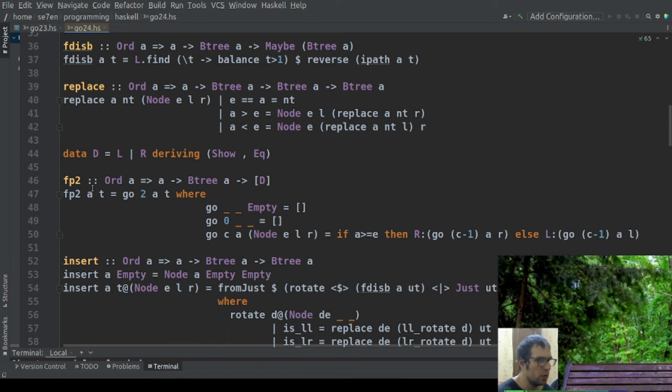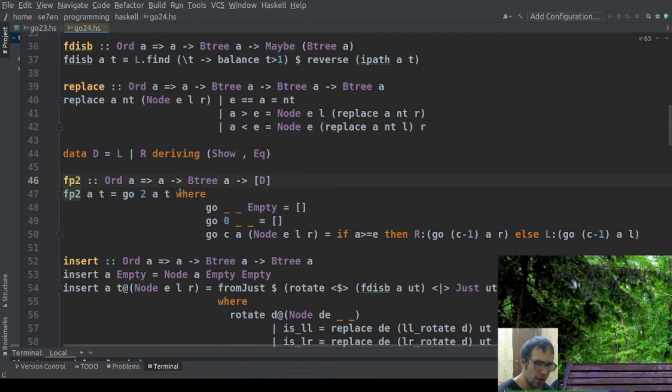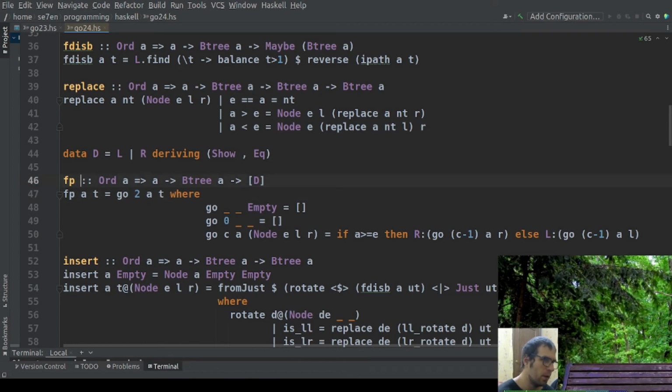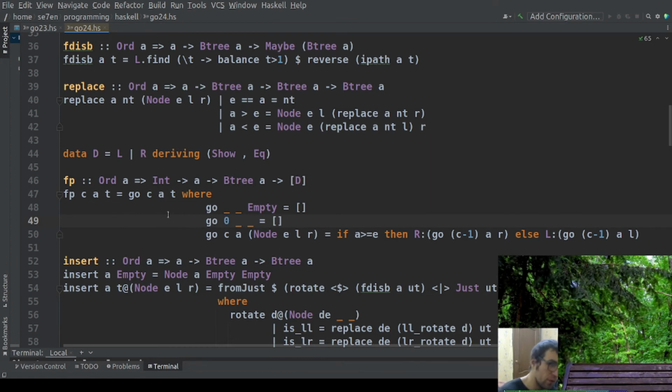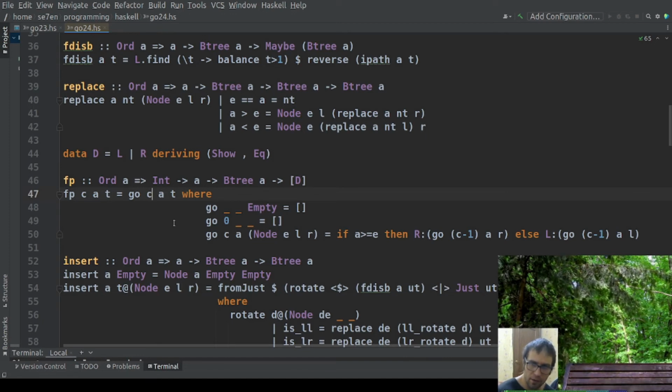And here I want to rewrite this function a little. I will remove the 2 from the name, and I will provide this as an argument. Let's take this counter, and I place this counter into this helper go, which actually does the traversing down the tree this count number of times, and every time it decreases this counter and collects the left or right direction to the list.